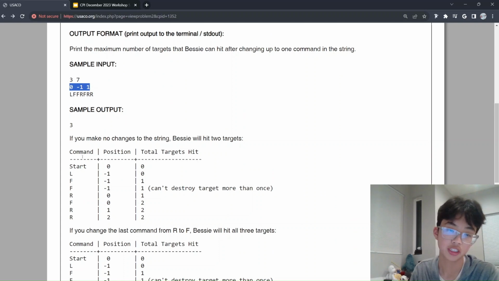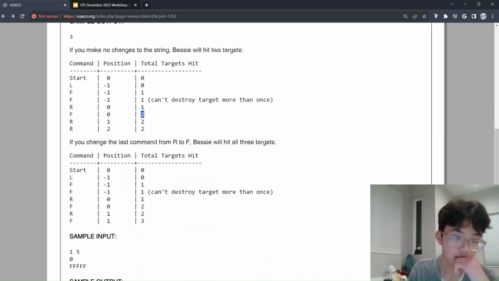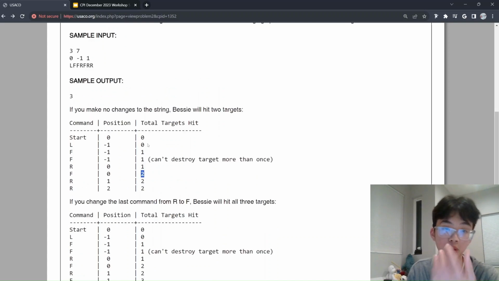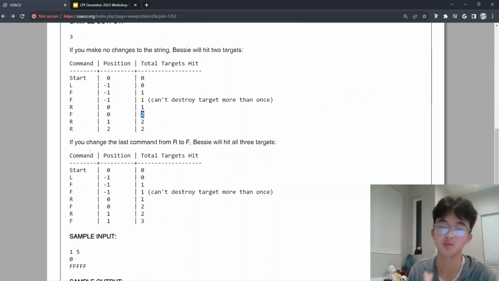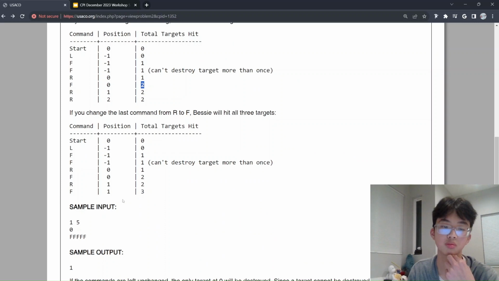So, without any changes, we go left 1, which takes us to -1. We fire there, which hits a target. We fire again, but it doesn't change the number of targets that we hit, since it's gone already. Then we move right, fire, so we get the one at 0, and we move right again. The most optimal change we can make, or one of the ways we can change it, is to change the last one to an F, so we can shoot the target at position 1 as well, which gives us the total answer of 3.